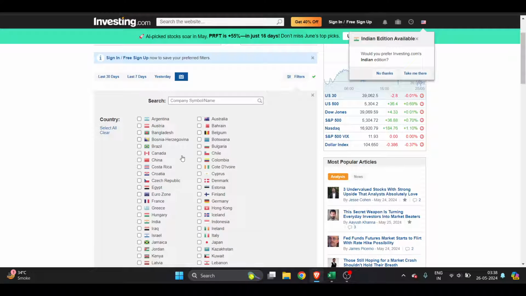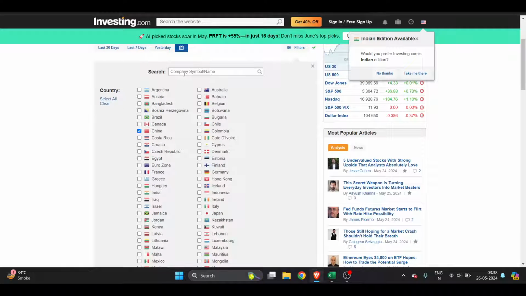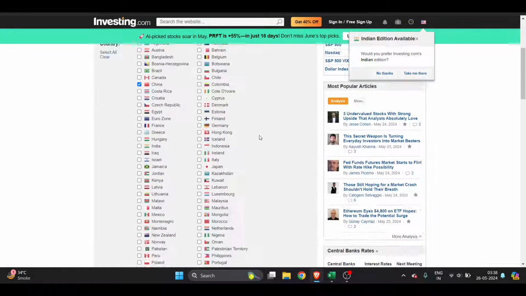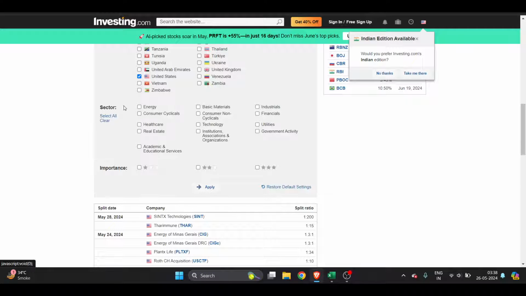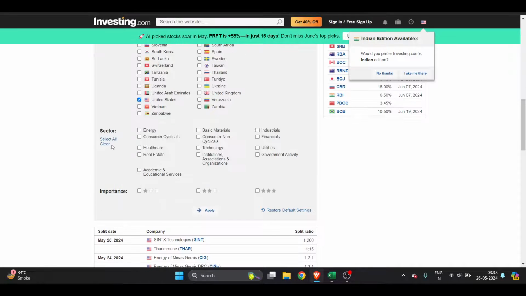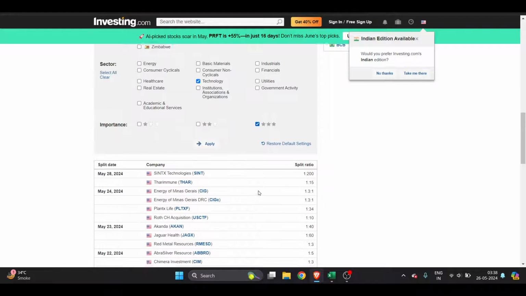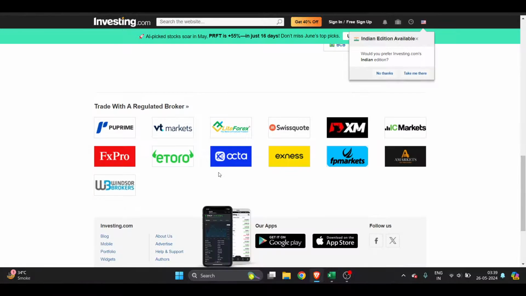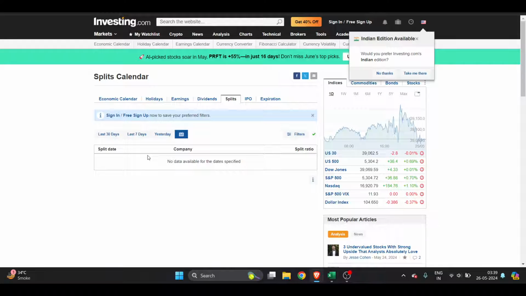So if you just click here, for example, I just want to know about China, right? So I will select China here. By the way, you can also search by using the company symbol and name, right? And once you have selected a country, of course you can select other countries too. Then sectors, for example, I just want to go for tech, right? And here for importance, I just want to select the good ones, which is around 3 stars, and I will click on apply. Now once you have applied, it will show you all the results, right?